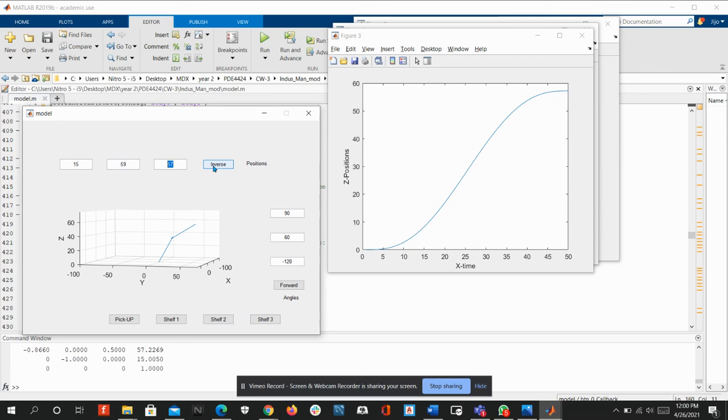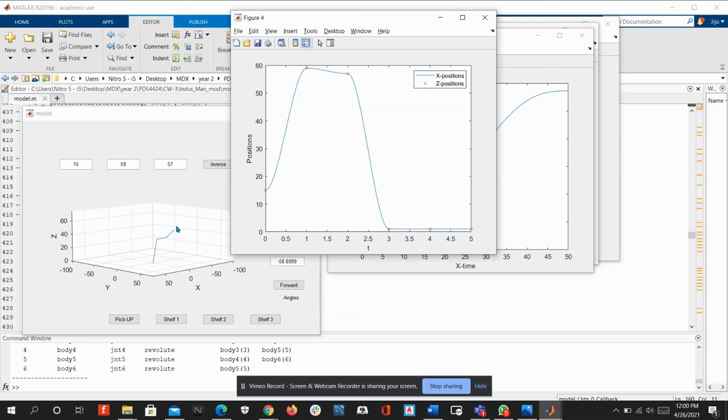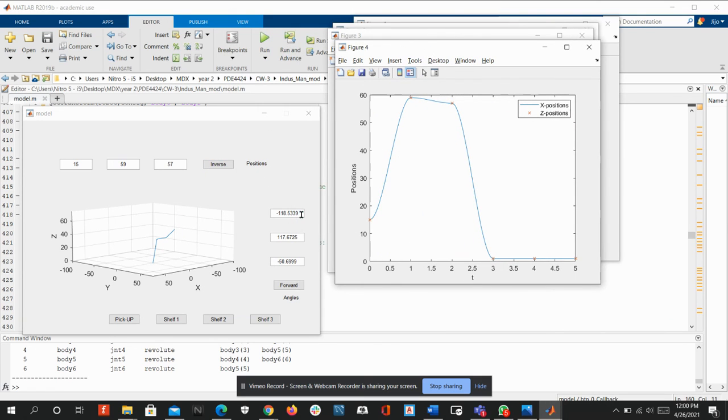If you want to see that in a simulation, we need to press the inverse button and we can see a new set of angles being generated here in the forward kinematics, and the point in the z direction remains the same.